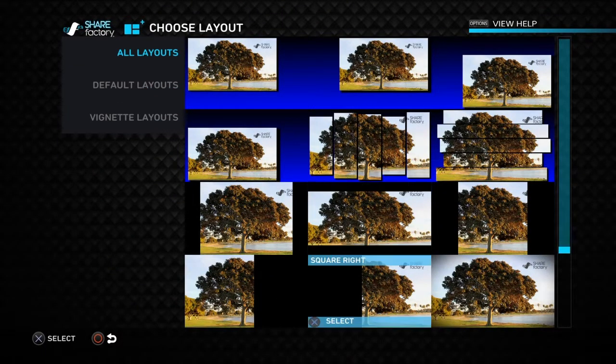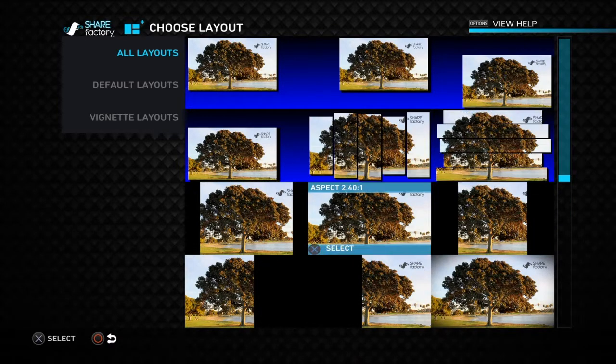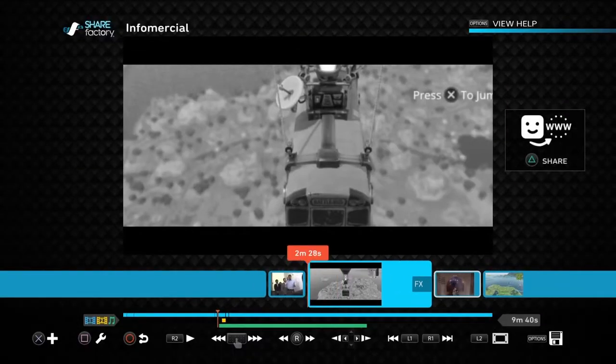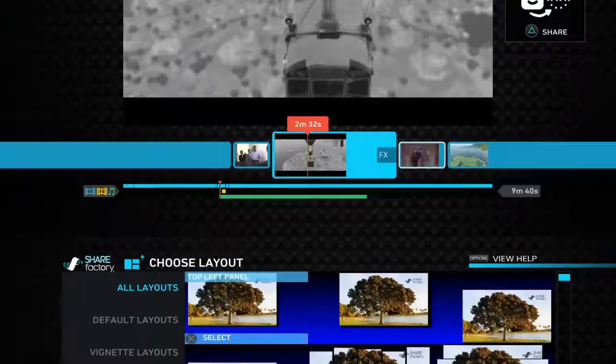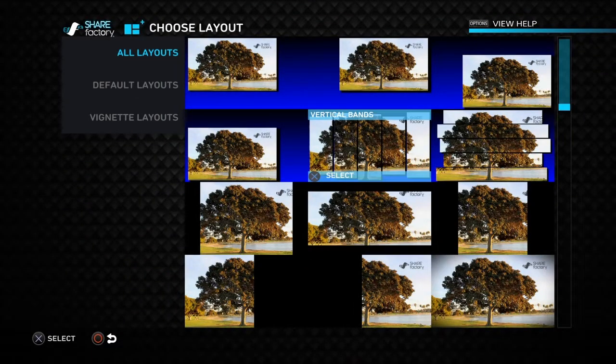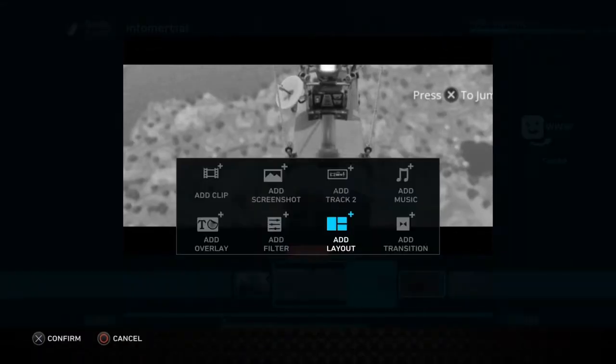Next thing is add layout. If you press that, you can see a bunch of these layouts. I don't really use too many of these except for this one. This is when I have dramatic stuff going on. If you just press that, and then you can press any of these and it'll automatically use it.